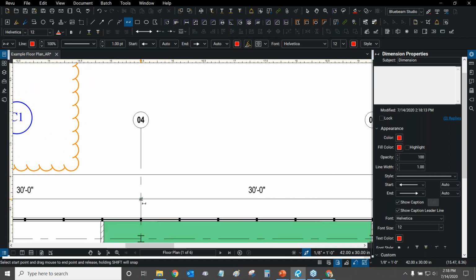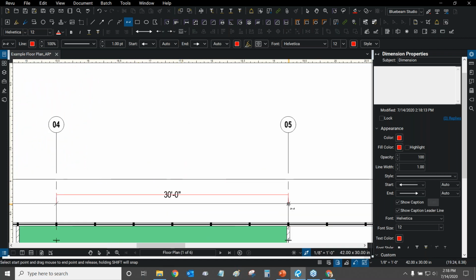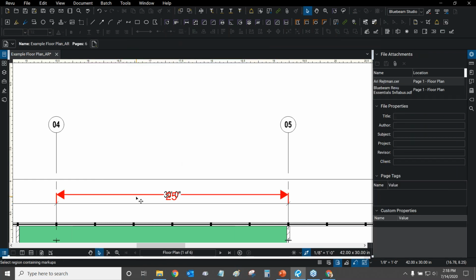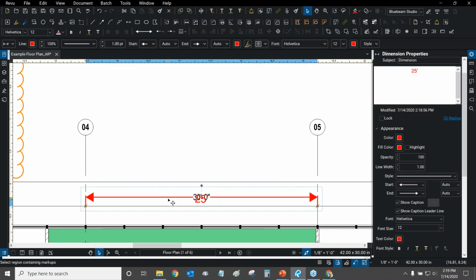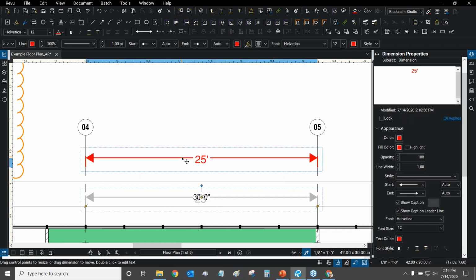So let's make a dimension from here to here. And let's pretend that instead of it being actually 30 feet, you were trying to specify to somebody that this should be only 25 feet. So that could be changed. You could then move this up so it doesn't get in the way. So let me select it and do that. I'm going to hold shift while I move it up.